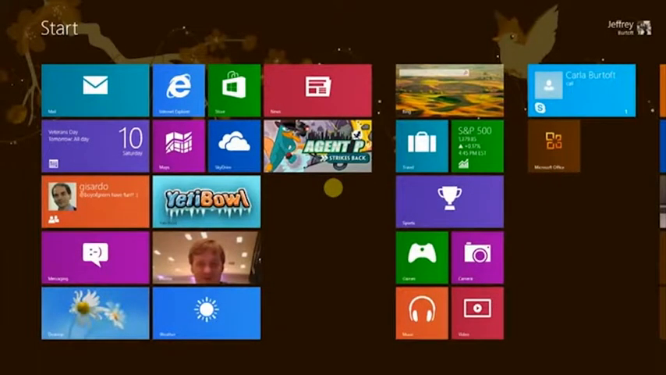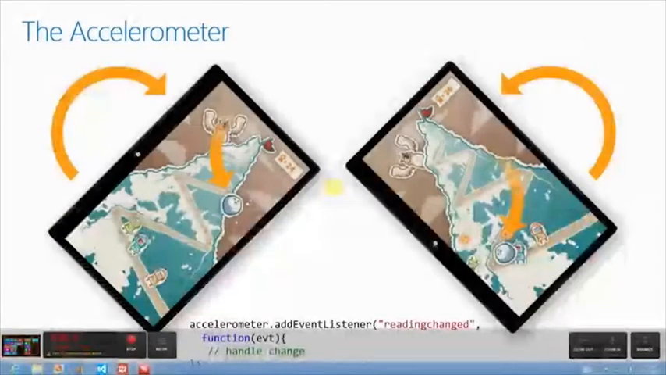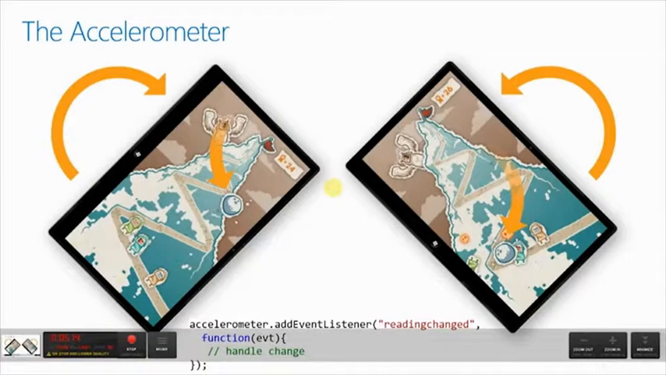I also have that same game here on my Surface. But one of the advantages that I have for the Surface here is I can actually use the accelerometer built into the device to act as a control. Now, for those of you who are watching this cast, I apologize that you're not going to get to see that happen. But I'm going to pull up Yeti Bowl here.